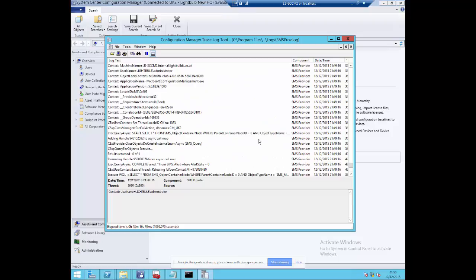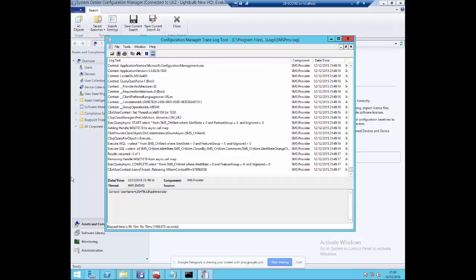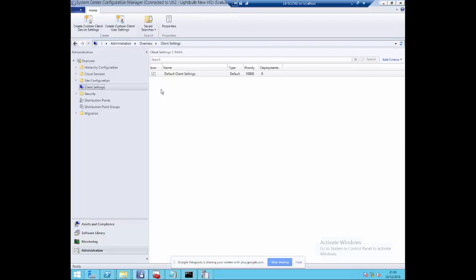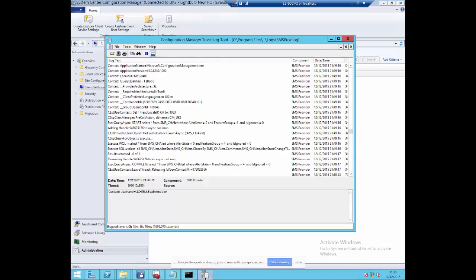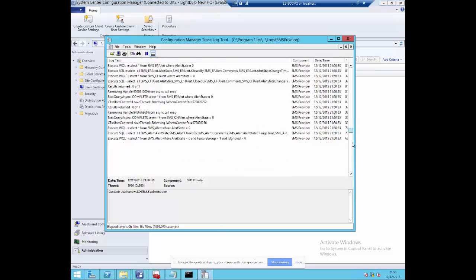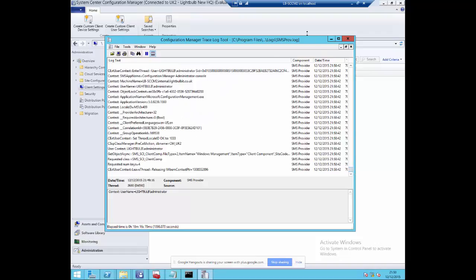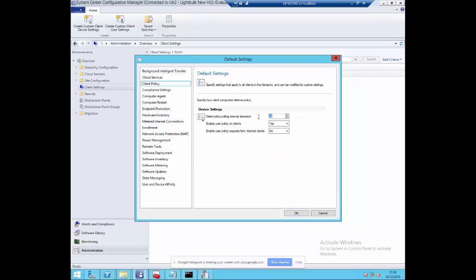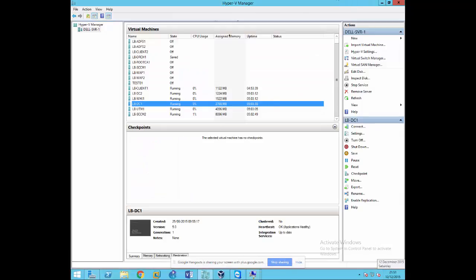So an administrator opens up this console and goes under Administration, for example. I go under Client Settings and I make a change. I go under Properties there. Any change that I make here, if I go to client policy and change this from 16 to 10, any change that I make here, let's bring up Paint.